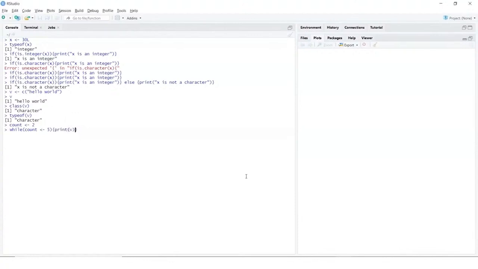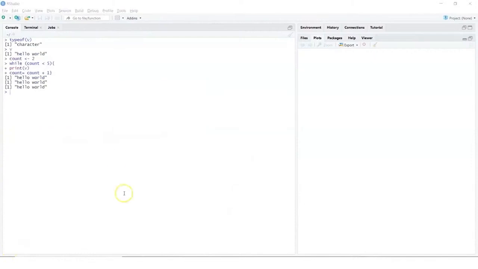And then not only this, we will also increment the value of count, and we will say count plus 1. And here it gives me an error, probably because we have missed a bracket. So let's see what we are missing out here. Let's just check this one again. So here it is. We have created v, which has 2 elements of the type character.